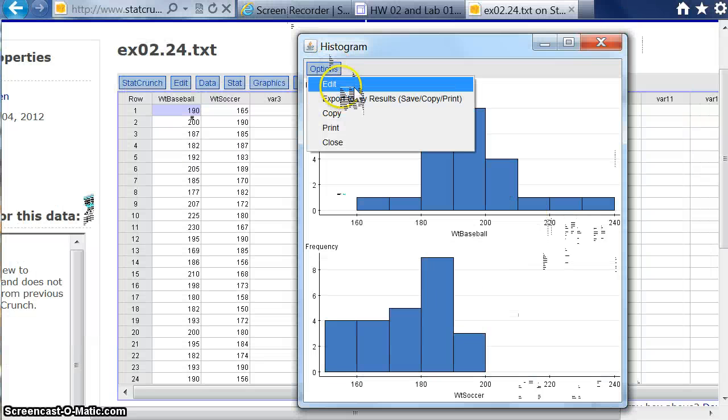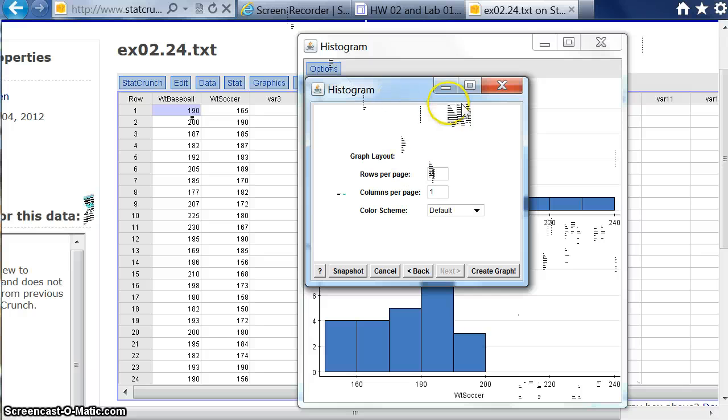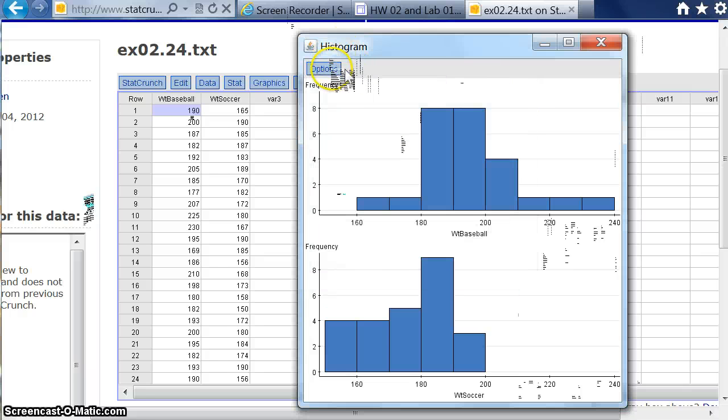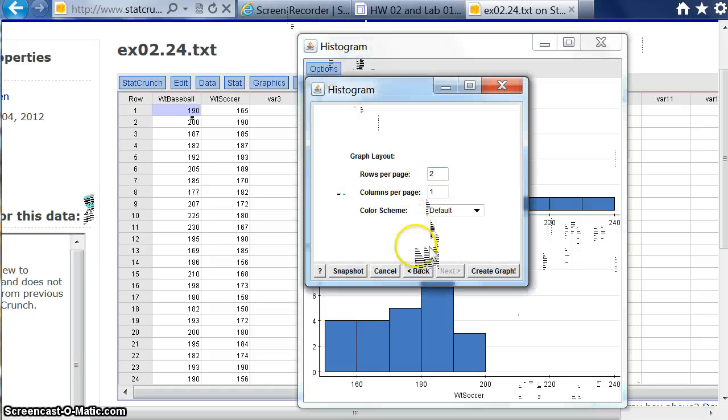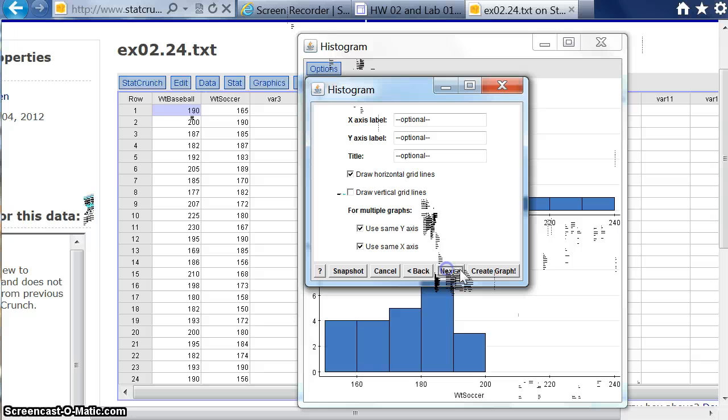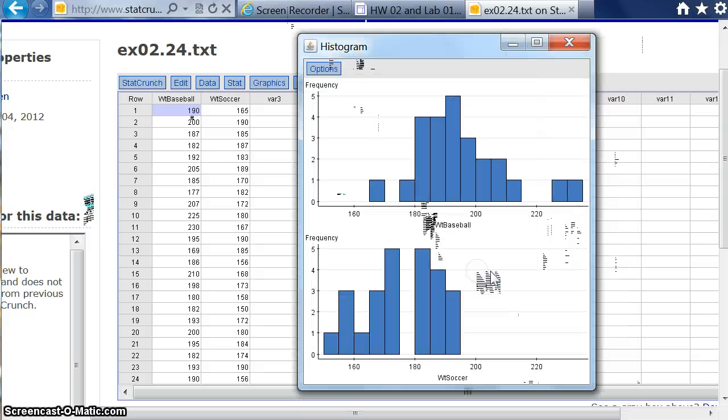But then we can see how changing some of these options work. So again, from the histogram, if I click Options, I can go down to Edit, and I can choose, rather than having a bin width of 10, I can change it to a bin width of 5. And if I leave all of the other ones the same, I can go ahead and click Create Graph, and we can see how the histogram, the display changes a little bit.